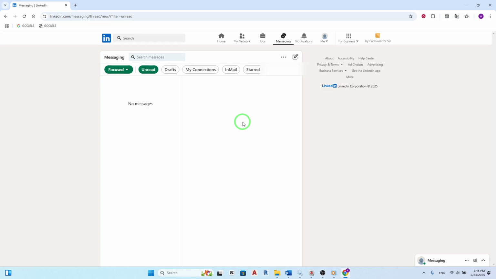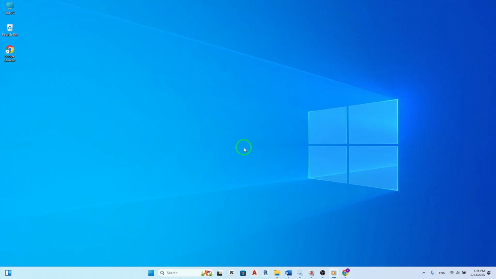Open linkedin.com and log into your account. Click on the messaging icon in the top menu. Select the Focused tab to view prioritized messages. Click on Unread to see all unread messages.